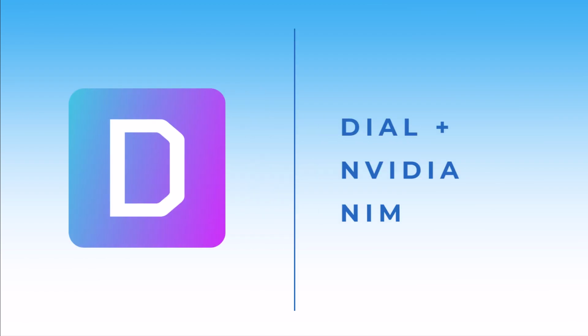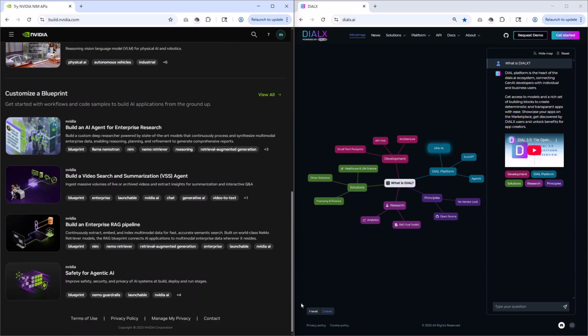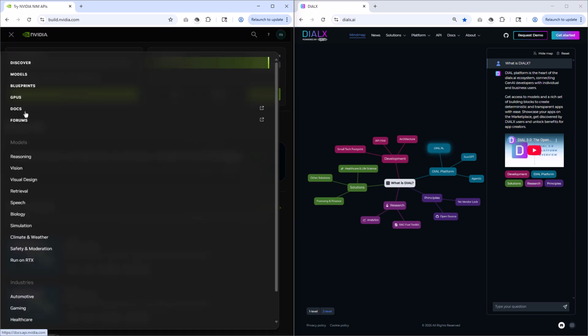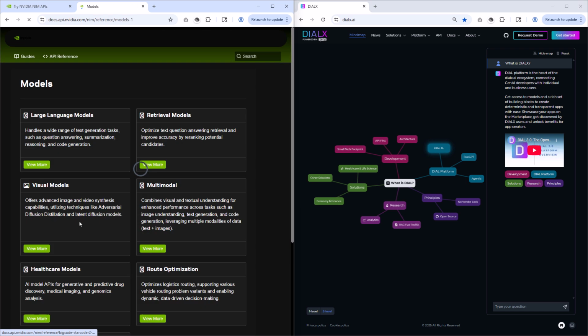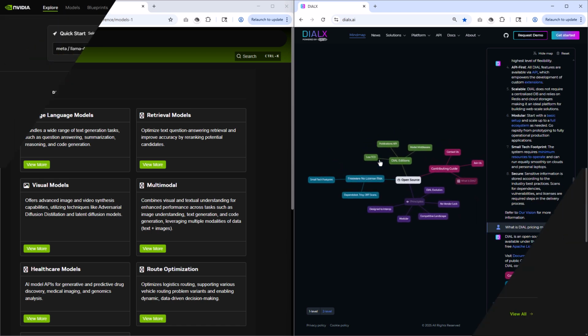Hello! Today, we'll be showing you how to painlessly deploy, manage, and use AI models from NVIDIA's NIM in your enterprise GenAI environment using Dial. NVIDIA NIM provides pre-built, optimized inference microservices for rapidly deploying the latest AI models on any NVIDIA accelerated infrastructure, while Dial provides the necessary functionality for enterprise AI adoption and development. Let's take a look at how it works.